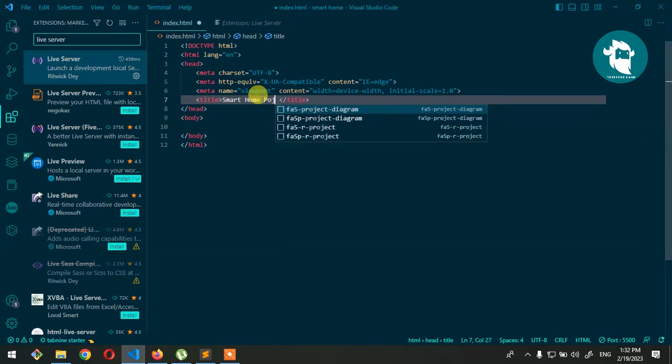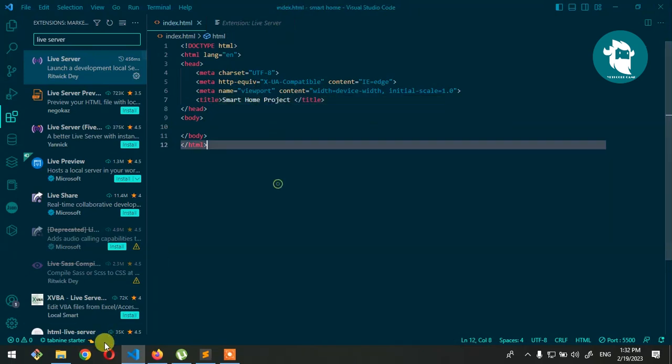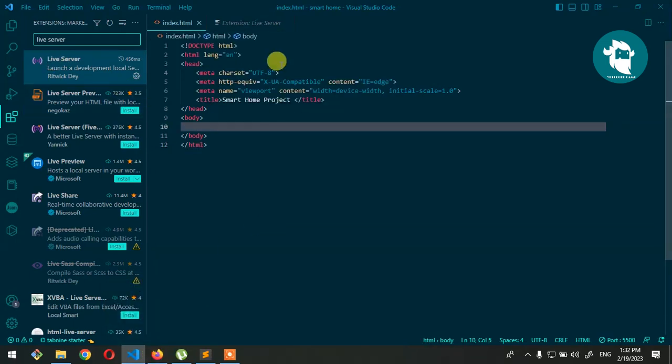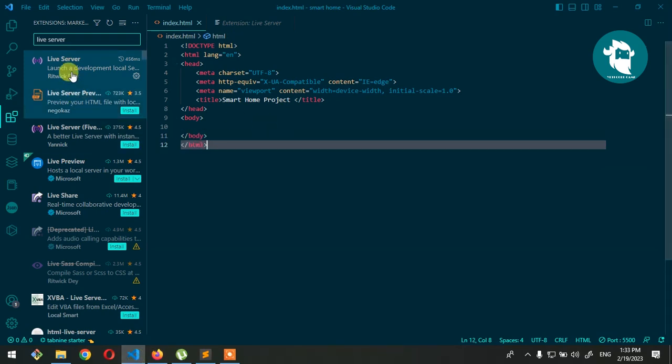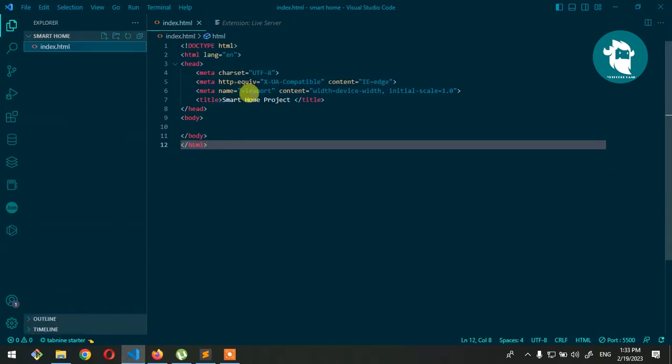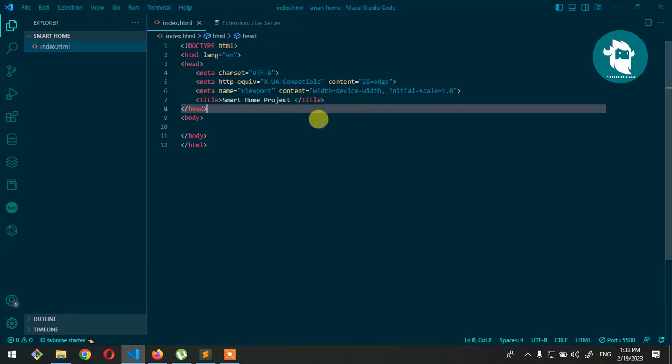Let's edit it. Project. So basically how this live server works is that whenever you save, you don't need to reload your browser, it automatically loads in the browser. It will give you the functionality of hot reloading. So if we go to our browser, as you can see, we haven't reloaded the page, but it's showing Smart Home Project. So that is a benefit of the Live Server package on Visual Code.